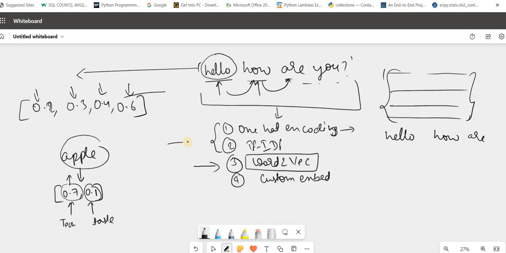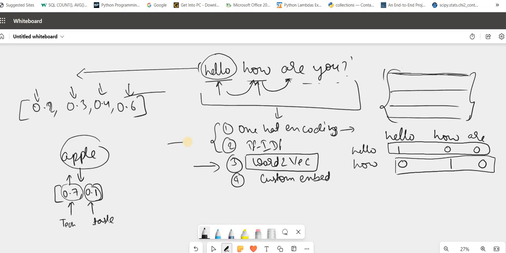So just hypothetically, understand hello. Now how would you represent hello? If hello is available in the first line, I'll make hello a 1 and the rest all 0. This is the representation for hello. Now how is represented: this one will be 0, this is 1, this is 0. So you can see every word is getting represented as numbers. This is how you represent your entire word as a vector. This is how one hot encoding works.